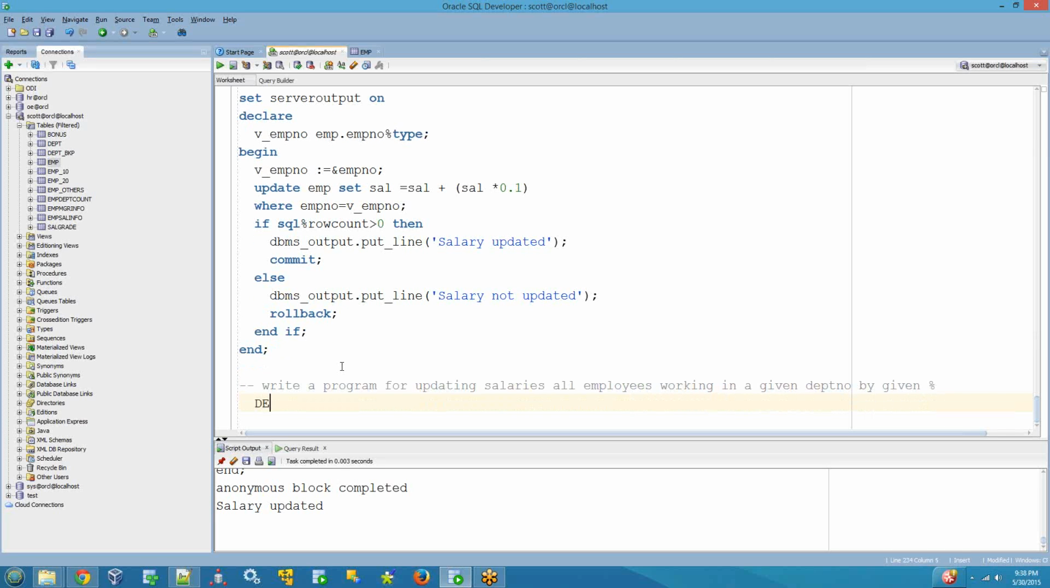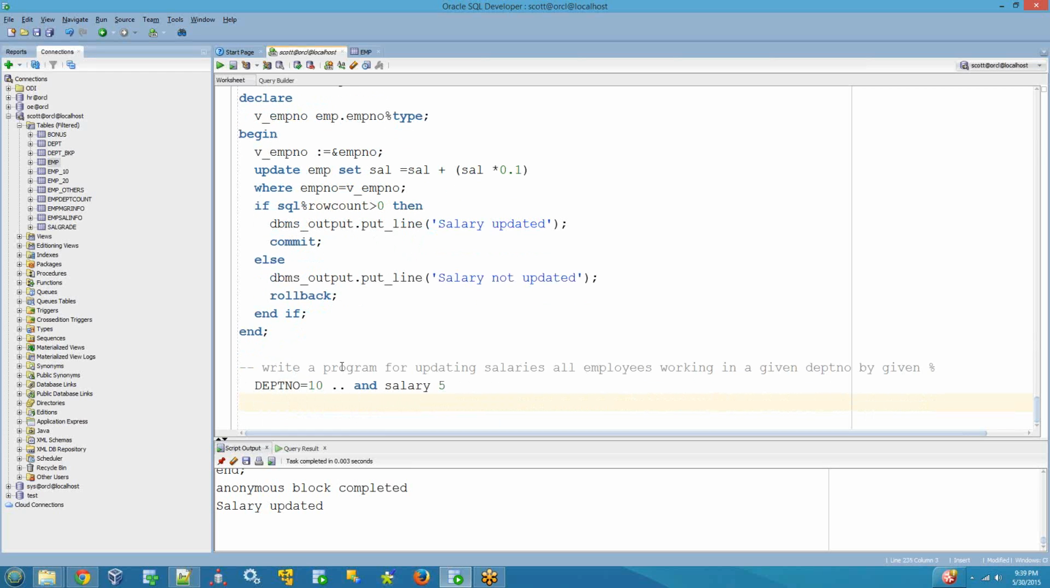For example, if I give a department number as 10 and the salary percentage as 5, then it should increment by 5%. That means the salary increments by 5% for all the people who are working in that department number. If I give department number as 20 and salary as 20, that means it should increment the salary by 20%.